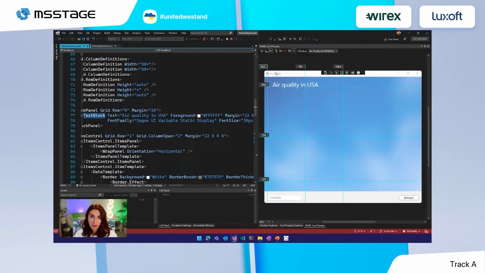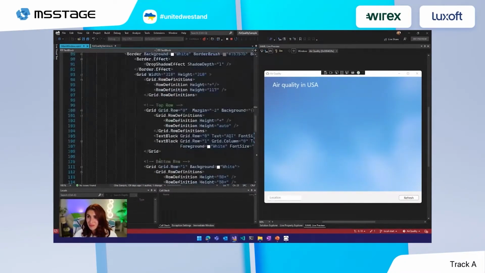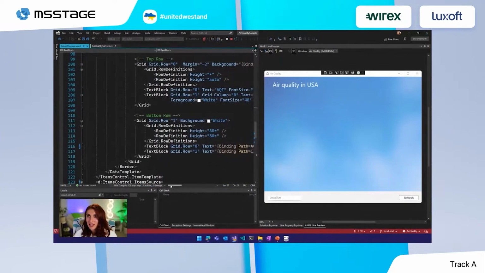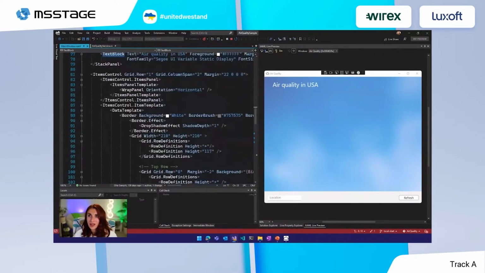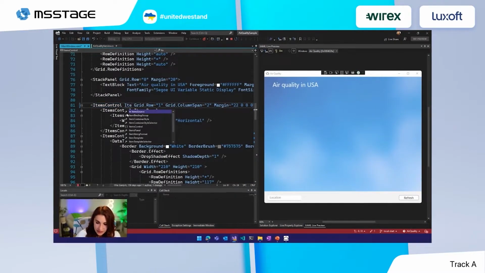It works for WPF, it also works for .NET MAUI. And using this XAML Live Preview, I'm gonna debug my code. Okay, so I'm not getting my data, and I assume I have some issues with data binding. Okay, yeah, in my item control, I'm missing item source. So let me quickly add this item source.